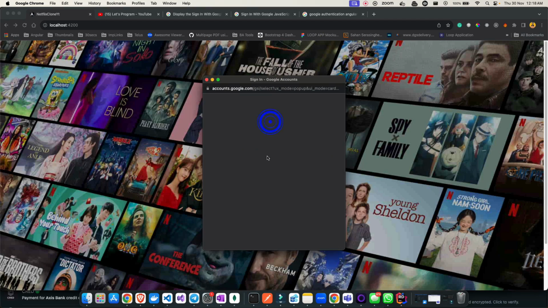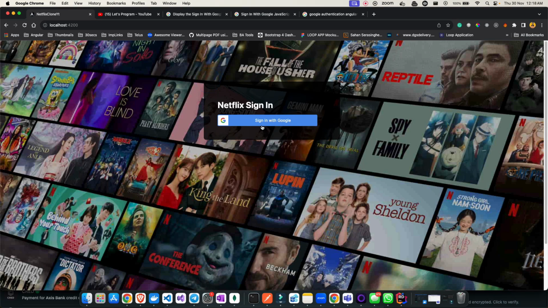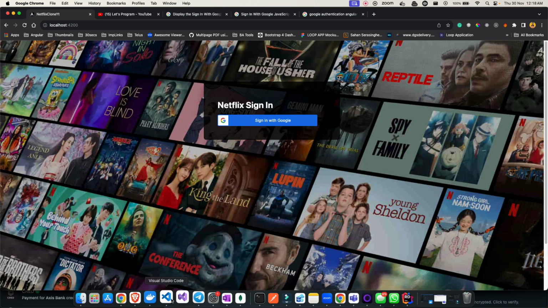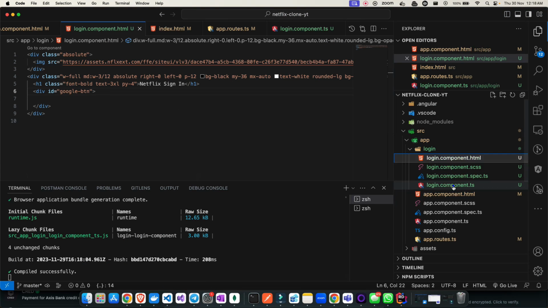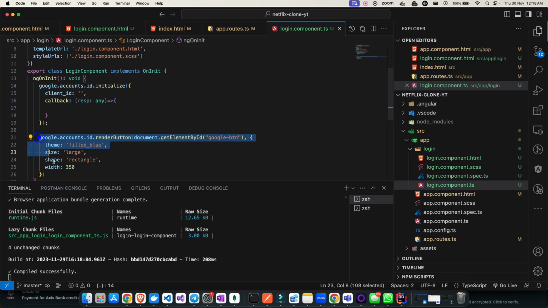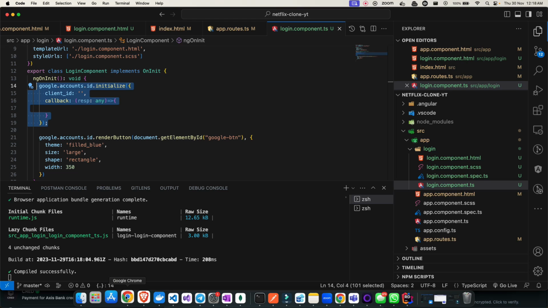But if I click here, that's how it pops up. Why is it empty? Because I don't have any client ID specified. The client ID is blank at the moment. So now we are able to render the button, let's do this next step. To do this, we have to generate a client ID.